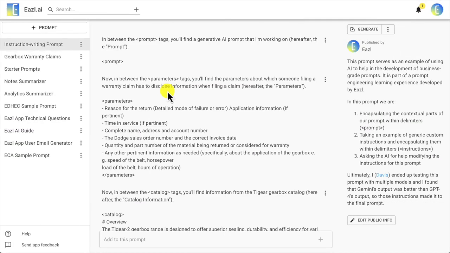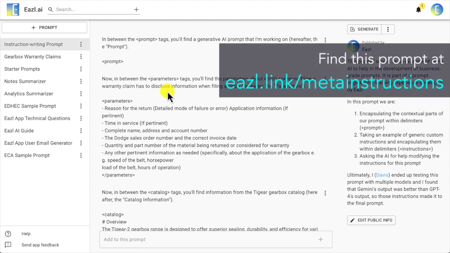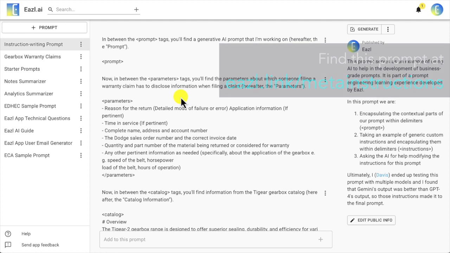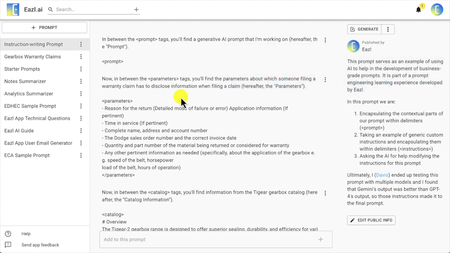Okay, so you're actually looking at a different prompt here. Why is that? Well, as I worked on this prompt's instructions, I actually used AI to help me. So if you go to eazl.link/meta instructions, you'll find this prompt, which I used to teach the AI the goal of the prompt and also the contextual elements of the prompt that we're building here.